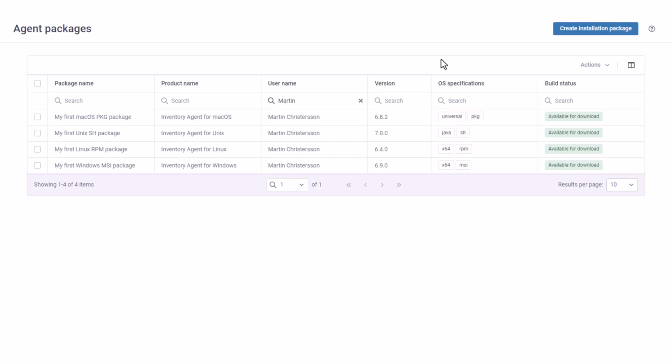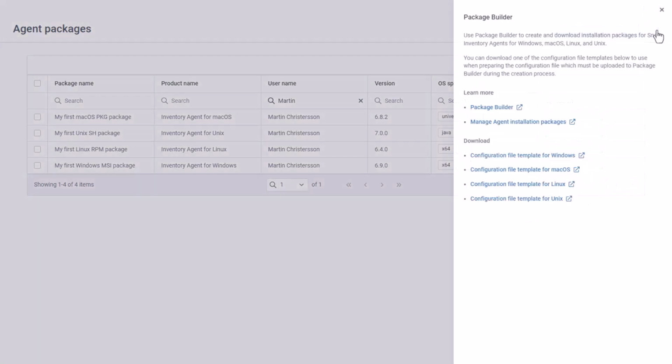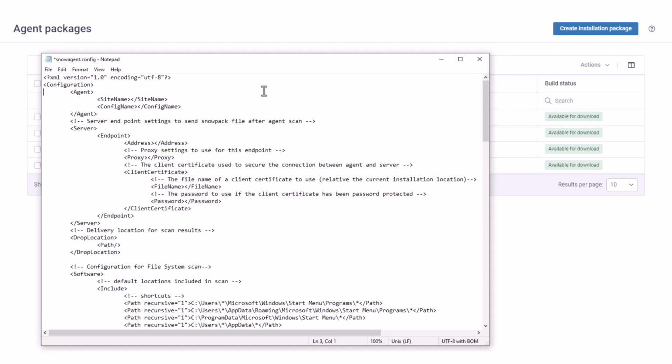In this example, I want to create a Windows agent for my Windows clients, and I want to add some extra features to scan what version of .NET Framework they run. I want to start from scratch with this configuration, so I will download the Windows template from the Help section and fill out the necessary fields. For this quick demo, I will just fill out the mandatory fields: the site name, the config name, and the server endpoint, and leave all other settings as is for now.